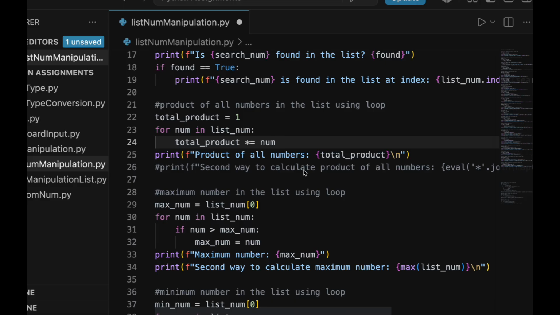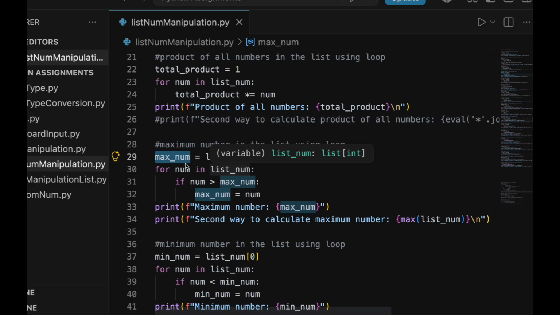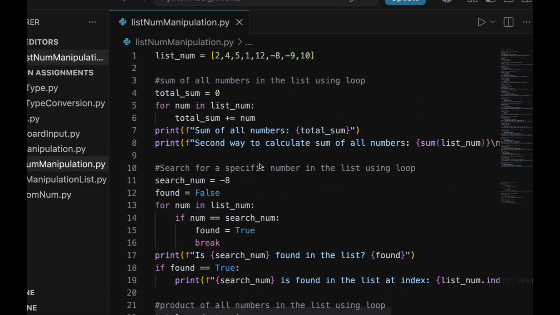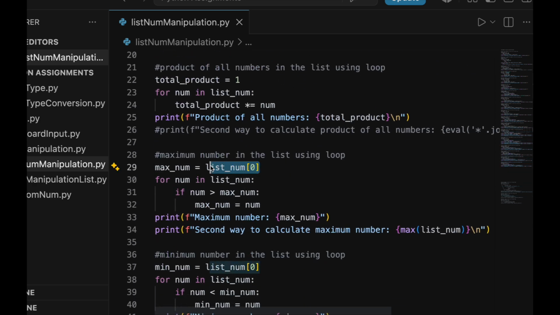Okay, now the next is the maximum number in the list using a loop. We are going to find the maximum number. How to do it? First we declared a variable max number, and in that variable I assigned the first value, list num 0. What is at the 0th index? 2. So I assign max number 2. Let it be first. For num in list, it will iterate for each number.